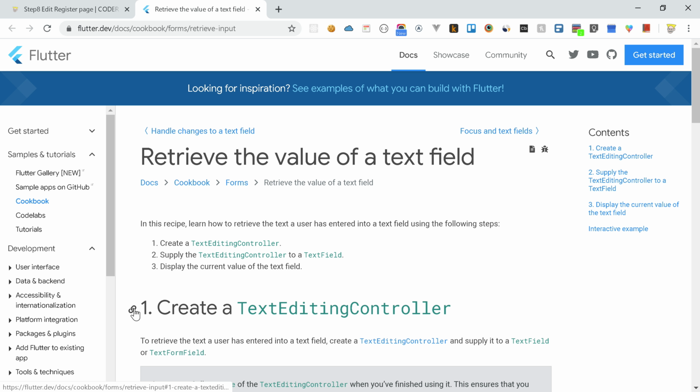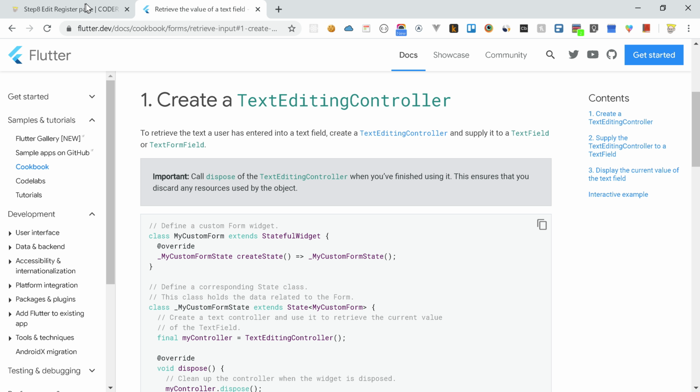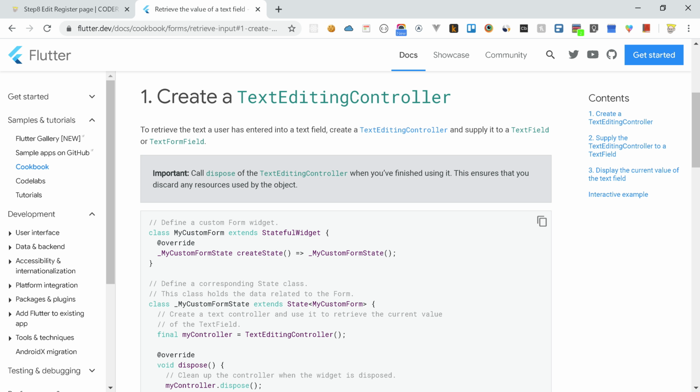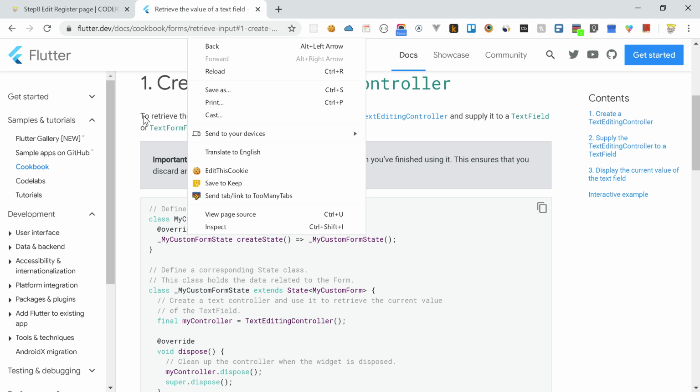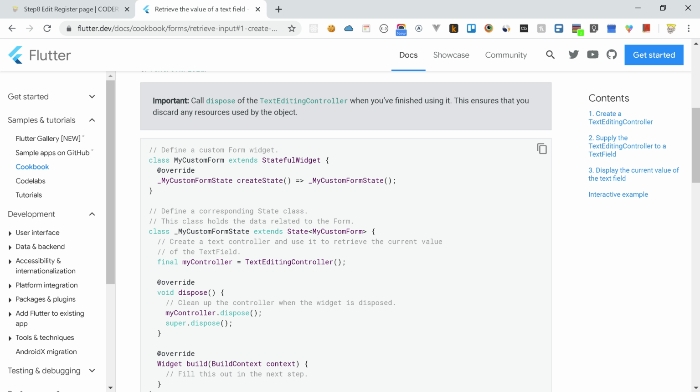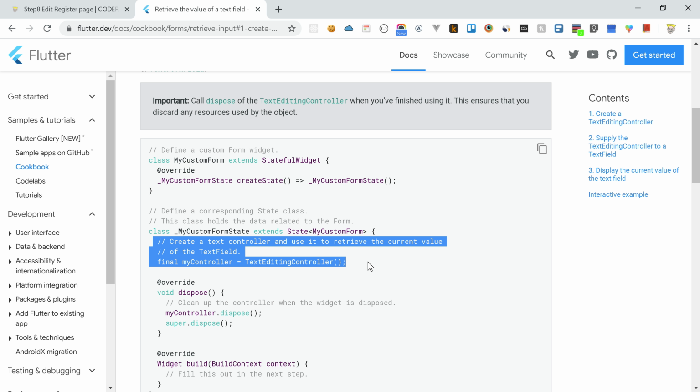So let's get started. So go back to my document. 1. Create a text editing controller. As described in docs, we'll create a controller and dispose. So this is a corresponding document. To retrieve the text a user has entered into a text field, create a text editing controller and supply it to text field or text form field. So first we need to create a text controller here and use it to retrieve the current value of text field. So let's do the same thing.